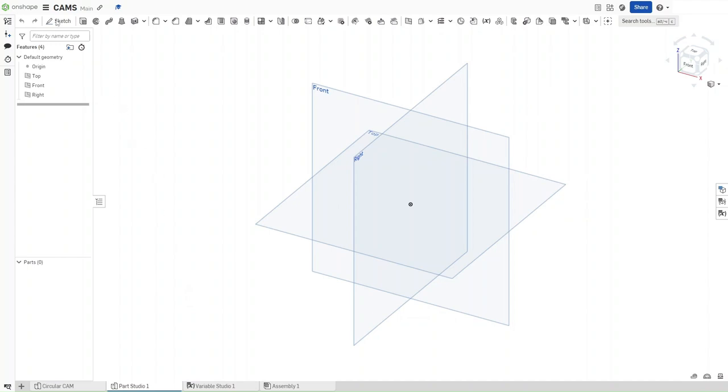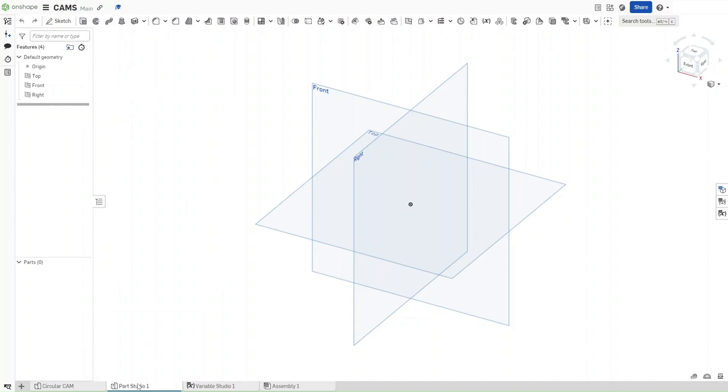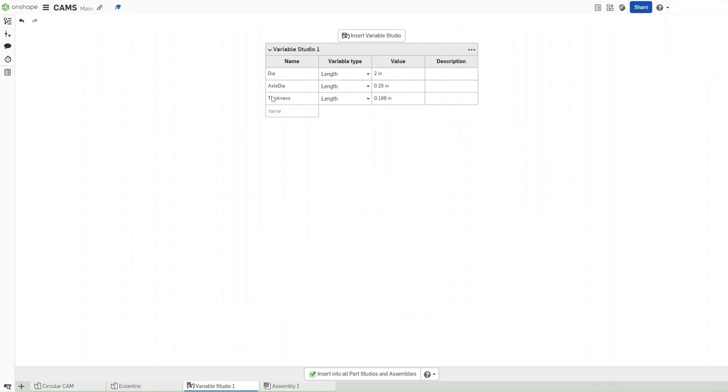So making sure that our workspace units are set to inches. Go down here and then rename this part studio to eccentric cam. Make sure that you're still in the same document as you were for the circular cam, and your variable studio still has these 3 variables with these 3 values.